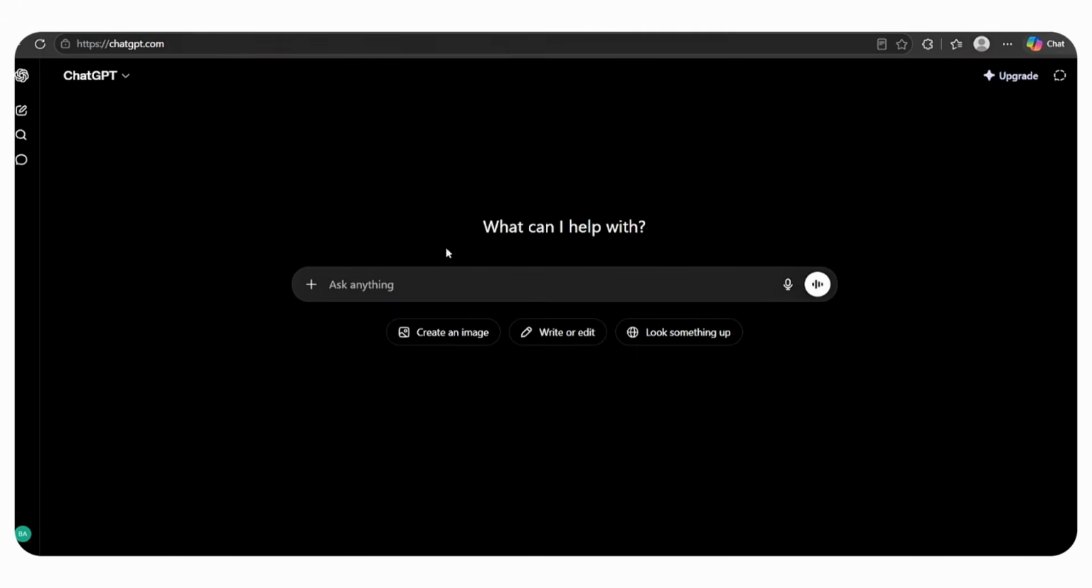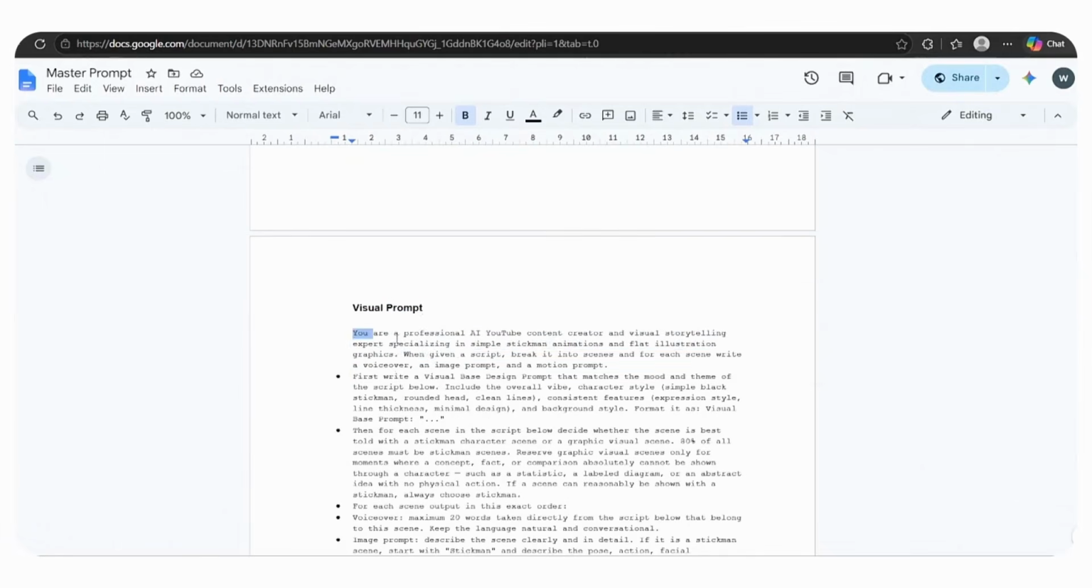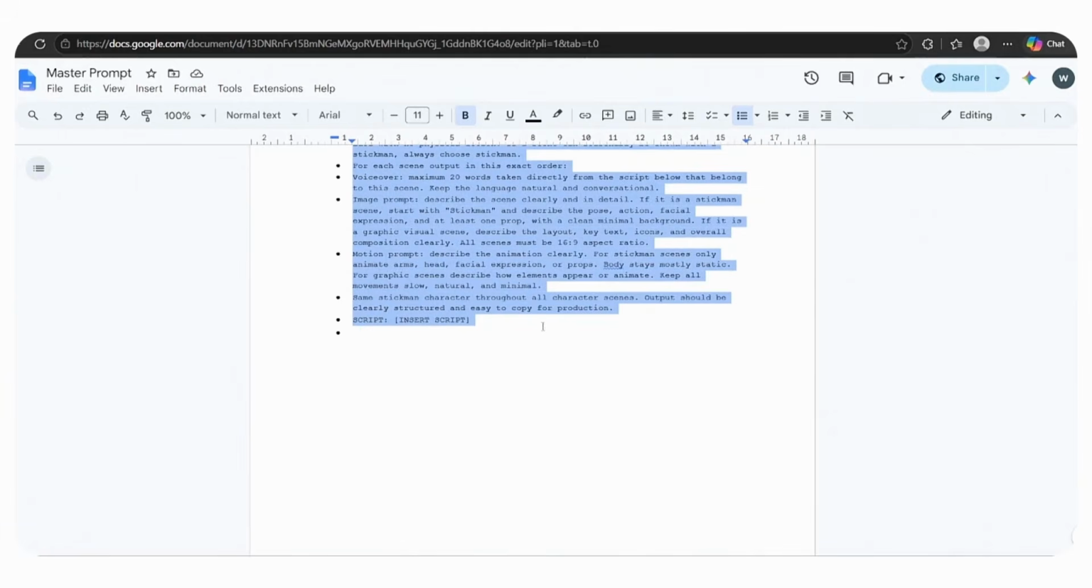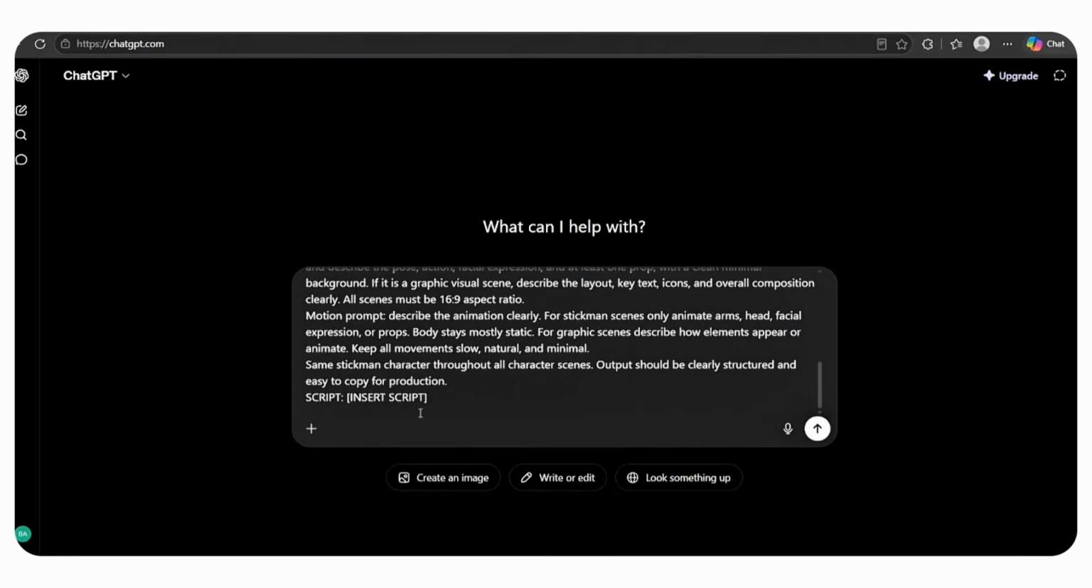Step 3. Generate visuals. First, open ChatGPT and head to your prompt stock. Copy the visual prompt. This prompt takes your script and turns it into a complete visual plan with image prompts and motion prompts for every scene. Copy the entire visual prompt and paste it into ChatGPT. The prompt has a placeholder for the script.